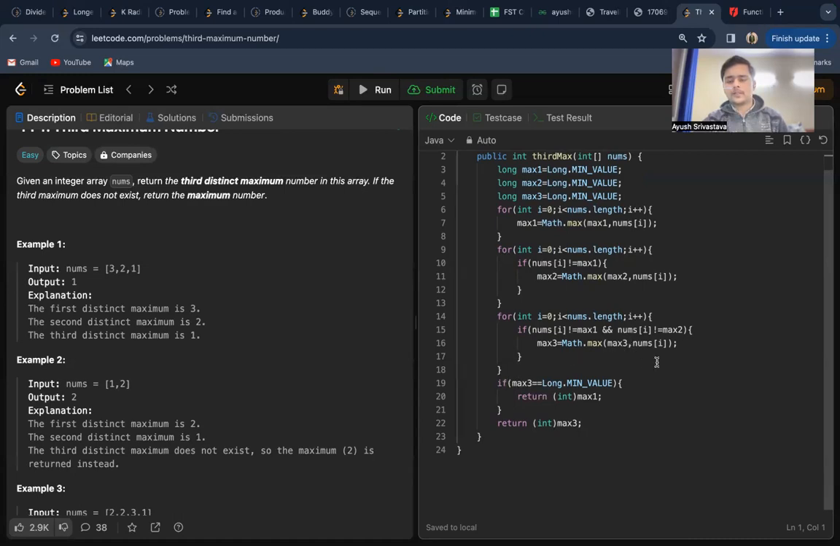Max3 equals Math.max of max3 and nums[i]. So nums[i] is 1, and max3 is the minimum value. So 1 will be greater, and will be the maximum. So we'll update the value of max3 equals to 1.